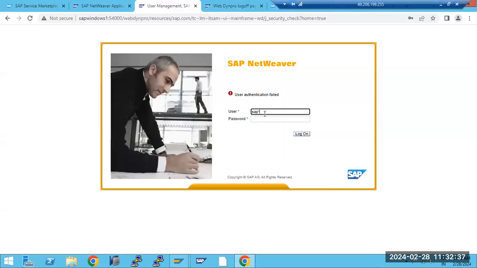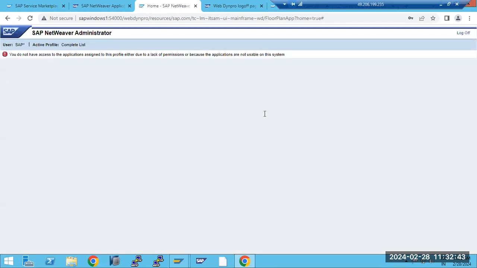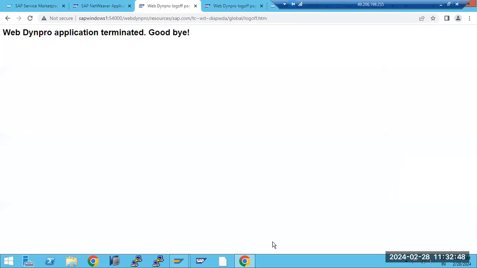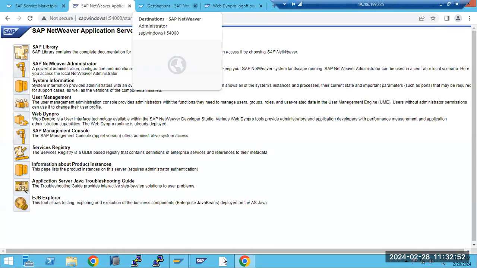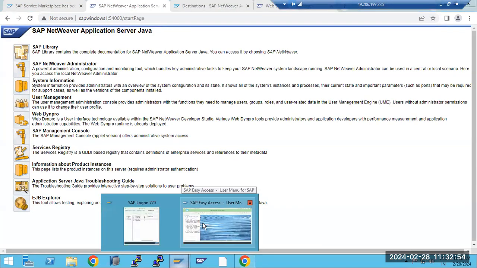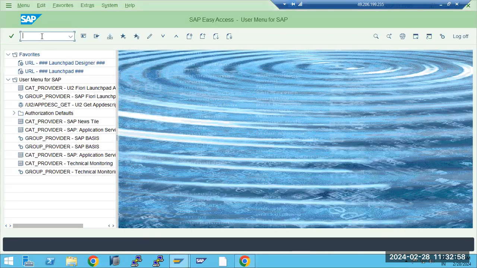Why? Because these all are the ABAP level users, right? At the Java level, these users will not be created, only the administrator user. Yes, this user is also able to log in, right? So we have the users. If you have the user in the ECP and ECD, you can also use these users.